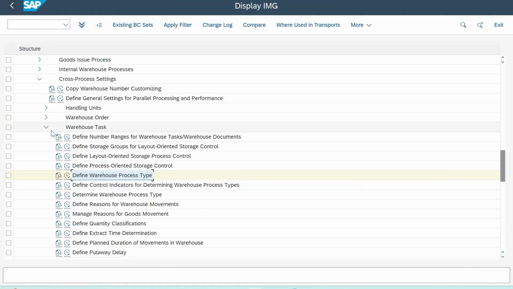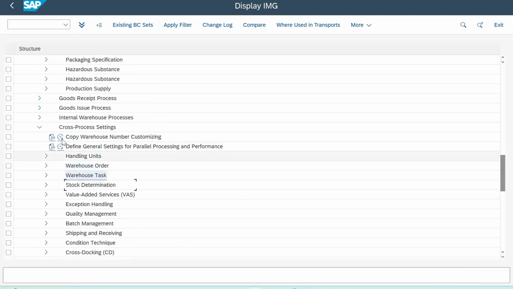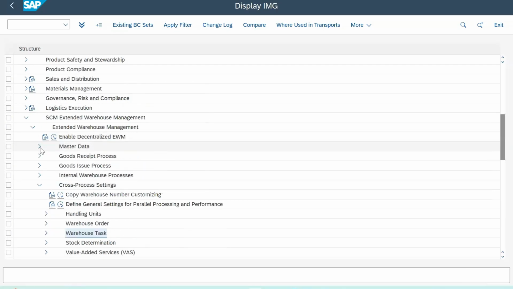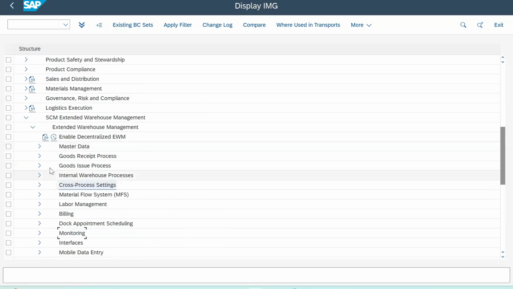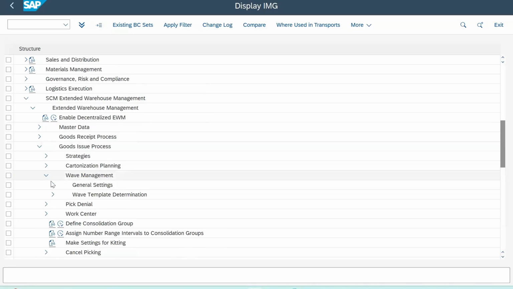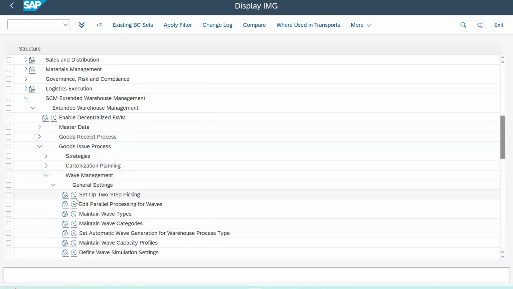Then you have to activate your two-step picking. In order to activate your two-step picking, you need to go to your good issue process. Then after that, I'll show you how to build the strategy based on two-step picking. But before that, you need to activate your two-step picking process. Okay, good issue process, you have to click on that. There is wave management, general setting, and there is your setup two-step picking.